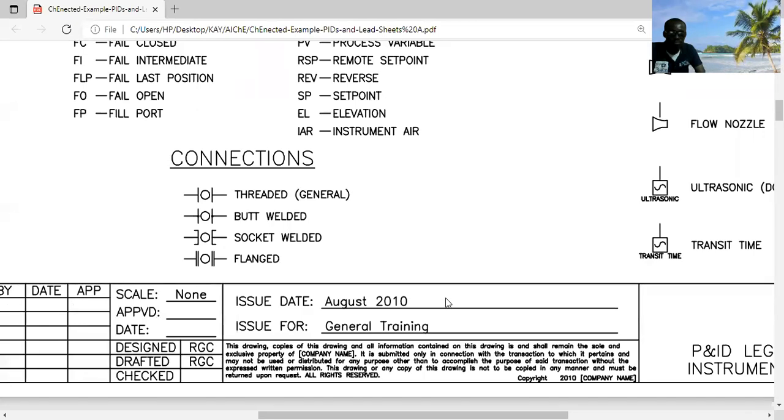That issue date will be 210. Then issue for what? Is it review? When you review it, then after review, if it is okay by the person that is reviewing, they have to approve it. So it will now go from issue for review to issue for what? Approve. That is what we call issue for APR, approve. So those are the notes.